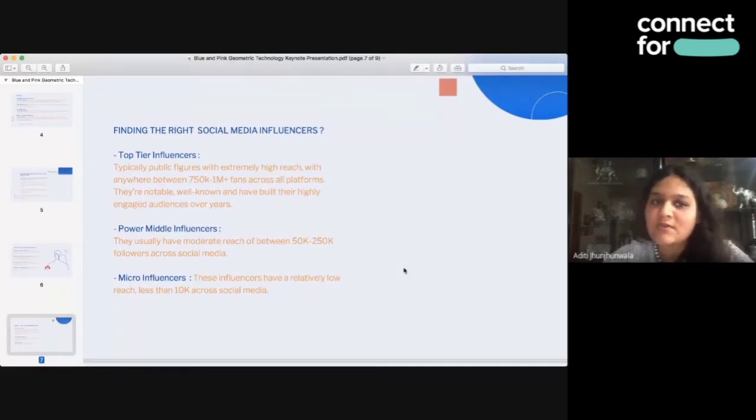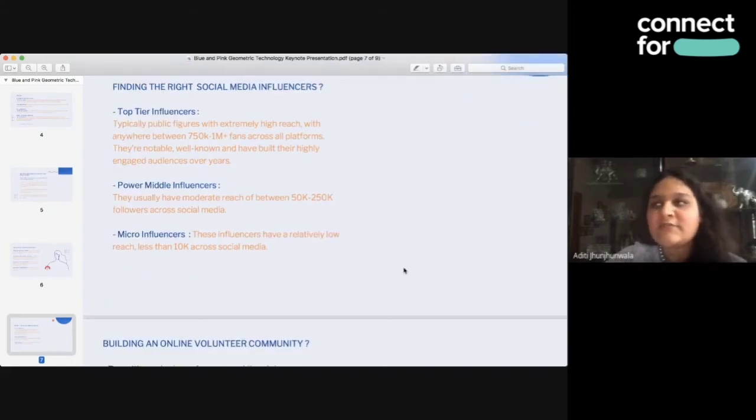The top influencers are typically figures with extremely high reach, and they basically range from 750K to 1 million fans across the platforms. They're notable, well-known, and have built their highly engaged audiences over years by search engine optimization and the marketing which Sunaina mentioned earlier. There are powerful middle influencers. They influence by moderate reach of about 50K to 250K followers all across social media. And there are micro influencers who are relatively newer to the whole game, and their reach is about 10K across social media.